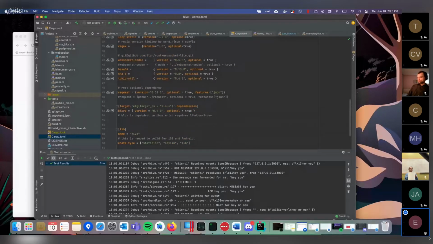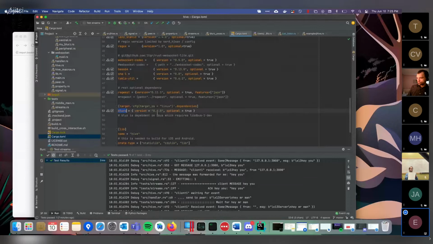Oh yeah, see right here, Bluez. I was using this Bluez library as well. It's dependent on dbus, which requires libdbus1-dev. dbus is sort of an inter-process communication bus for mostly Linux. It can also run on some other Unix-like operating systems, like QNX, which really isn't used much anymore.